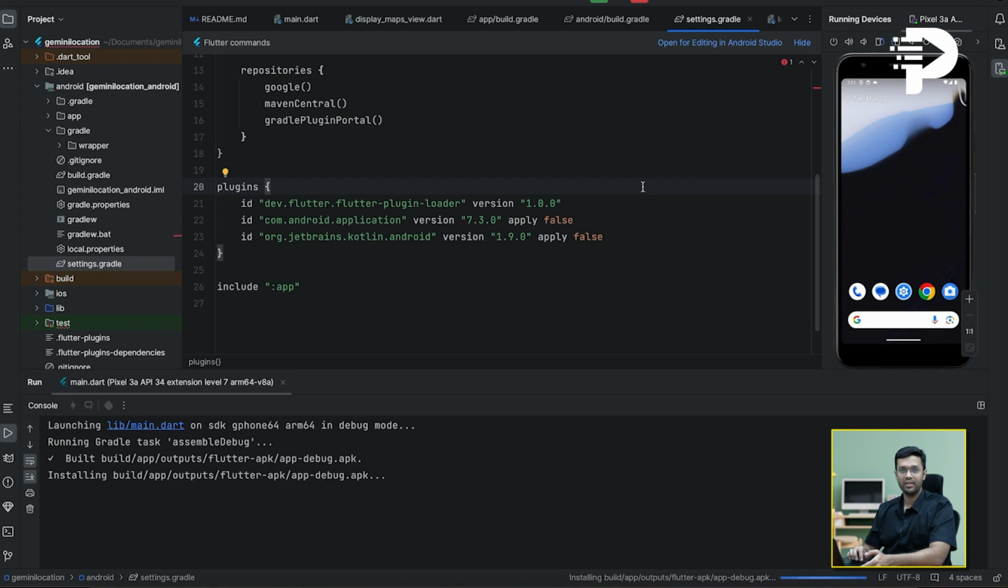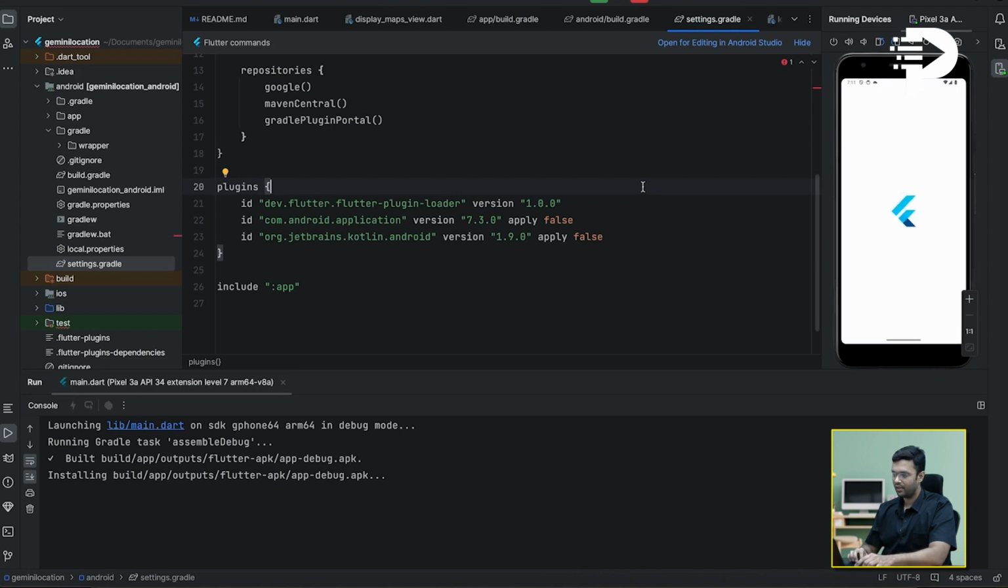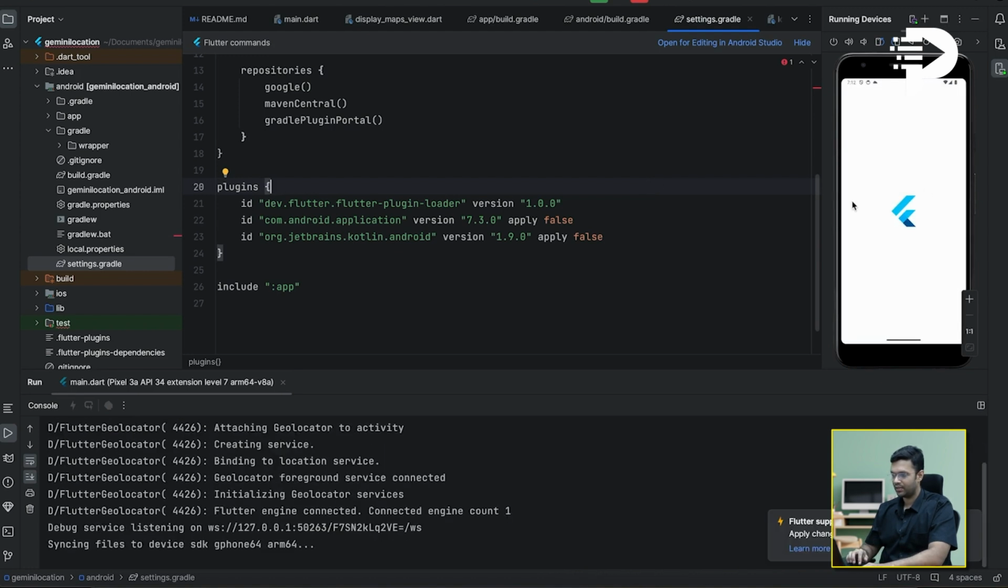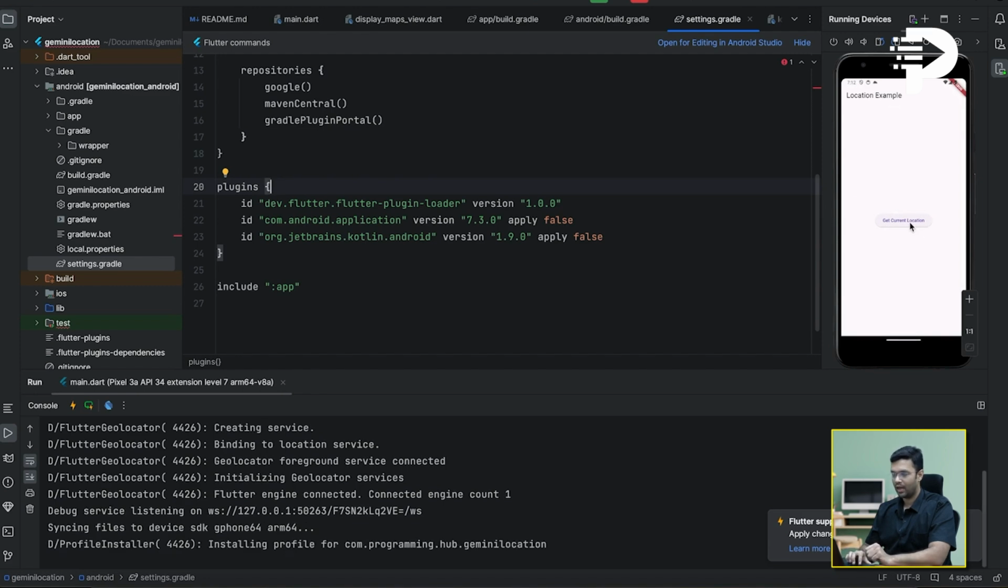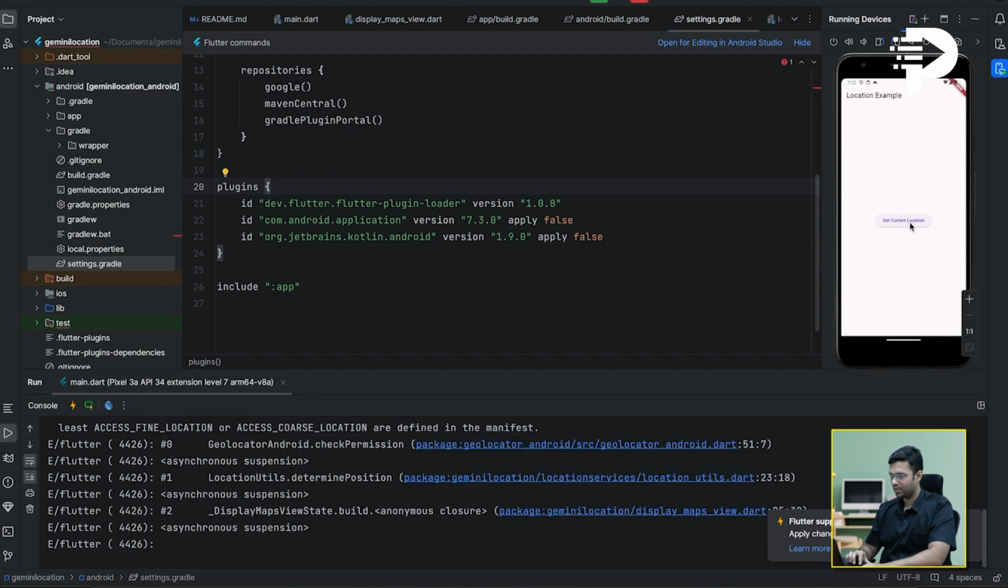Like you spot on my screen, I have my APK file, which now at the center of the screen should be displaying a button. And yes, I'm going to click on get current location and it says check permission. Well, do you remember, if there is a location, it's considered to be a dangerous level permission?